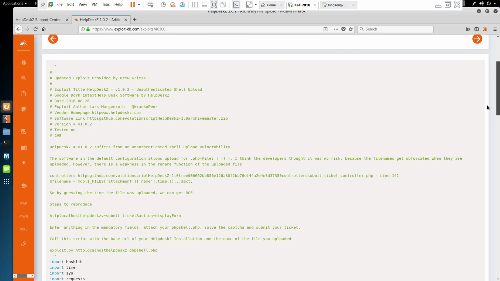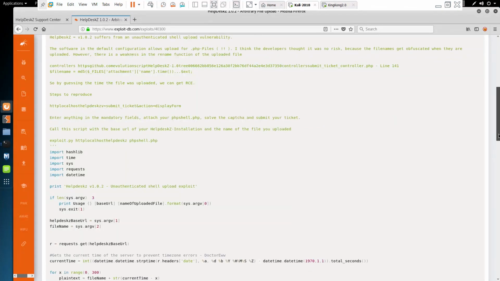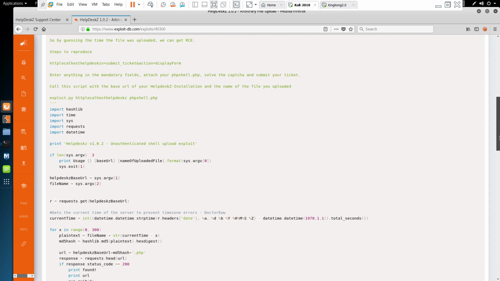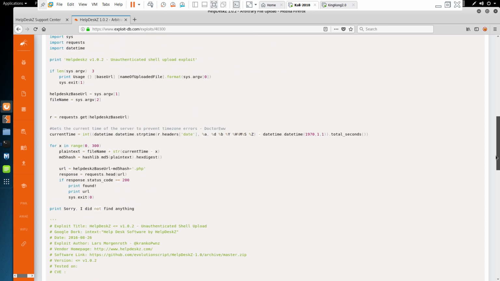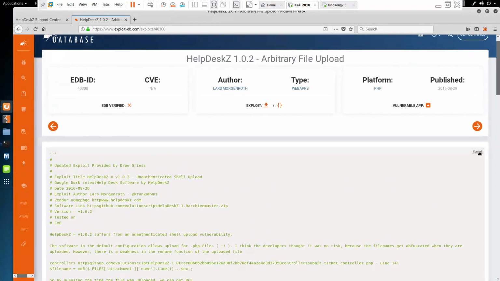And having a look at this, it appears to be a Python script with the usage of this exploit. So it says an authenticated shell upload exploit. So we don't require to get the username and password to log in at all. We could remotely upload a file and see how it works. So I'm just going to copy this exploit.